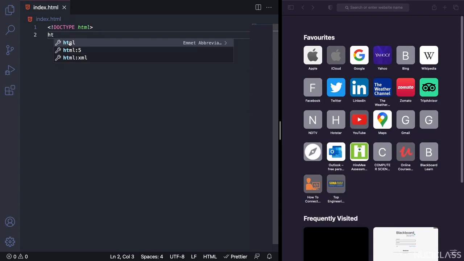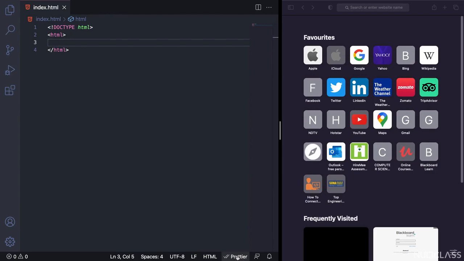Next we are going to use an HTML element. See html here. If I click this, it has auto completed the tag. This is going to be the root tag of our entire index.html file. So let me press enter. You can see here a tab space is already written. This is because of Prettier. You can see the Prettier extension is in use here.